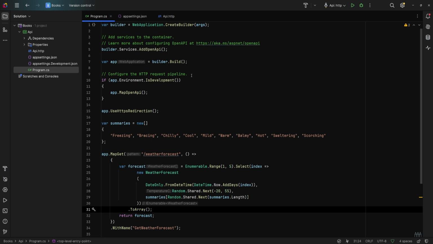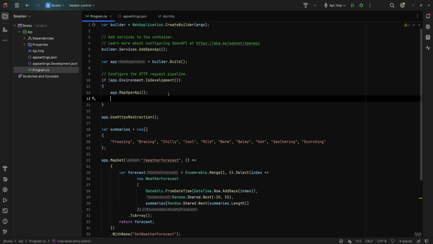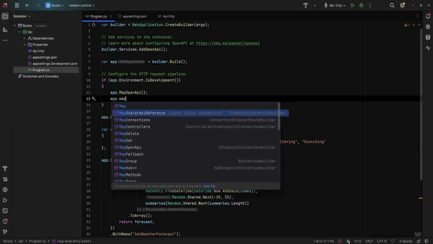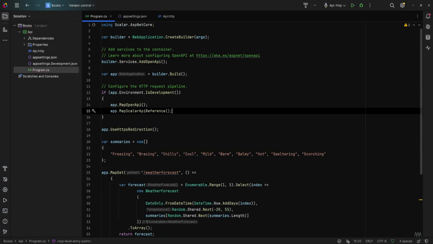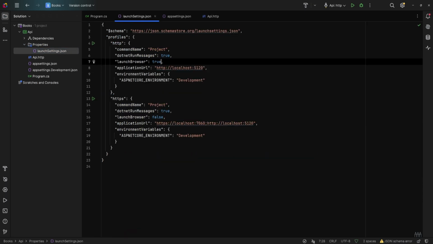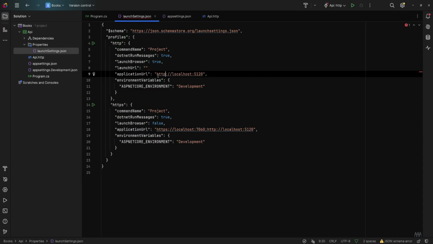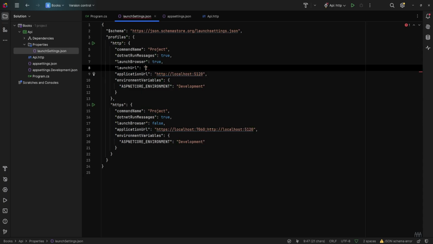And to make this work, all we have to do is inside of this if block, just say app.MapScalarApiReference, and that's really it. And one more change is inside of the launch settings, we'll set launchBrowser to true. And then we'll say launchUrl is equal to this URL, and then scalar/v1.